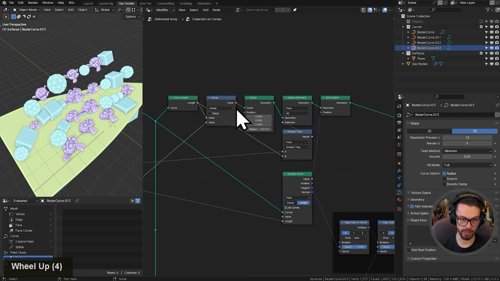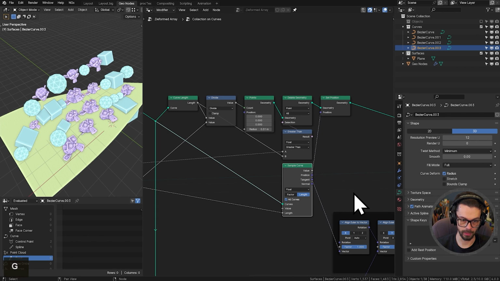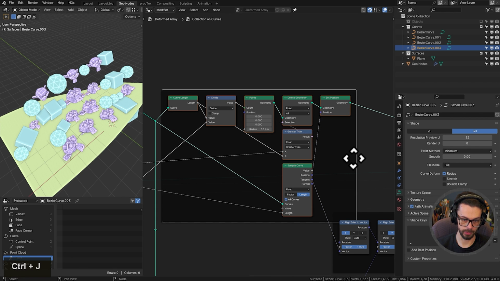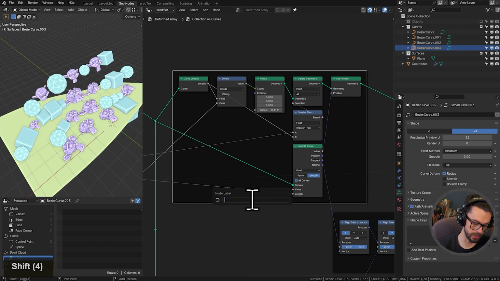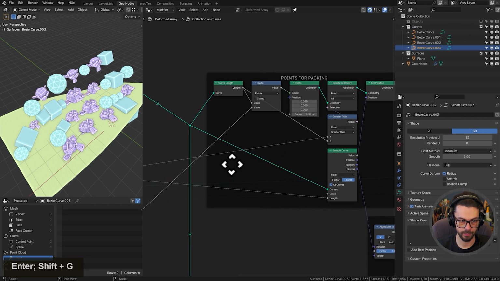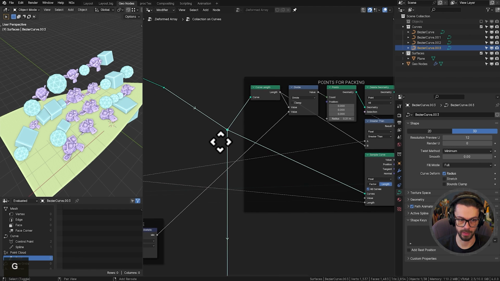And these ones where we're generating the points for the packing, let's select all of these, including the sample curve. Control J, move these up a little bit. Let's rename this one to points for packing, so we understand what's going on with these parts.